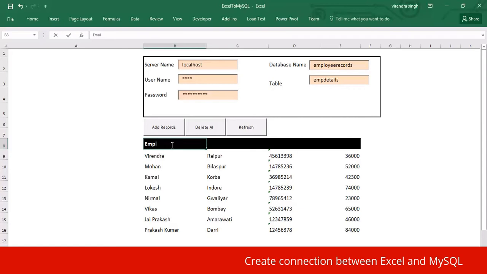Employee name, address, mobile, and salary. Okay, now I will show you how it works.